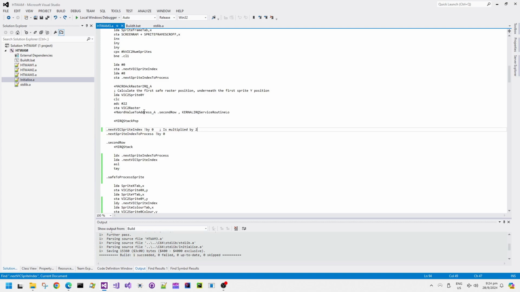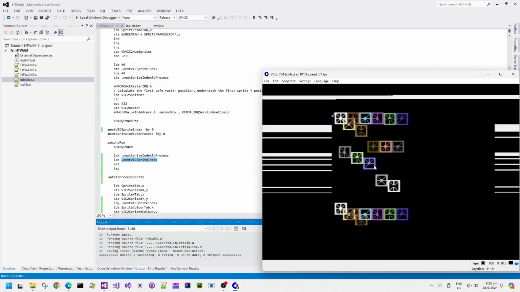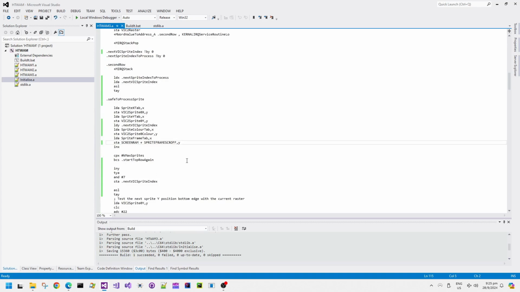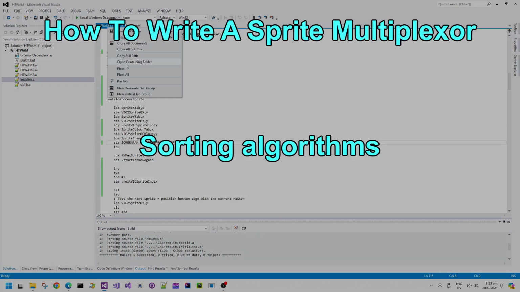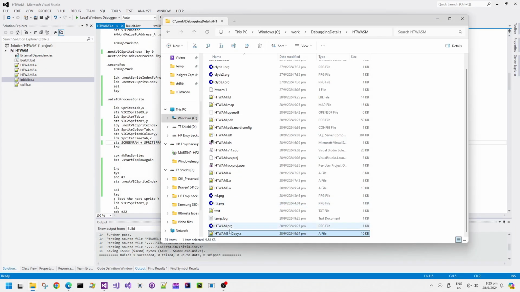Before we get on to the next stage of the code, just tidying up the comments. It's no longer multiplied by 2. Being able to assemble the code and rapidly iterate by running it in an emulator is a really comfortable way, an easy way or easier way of developing code. So let's get on to the next stage, where we need to talk about sprite multiplexing and sorting.